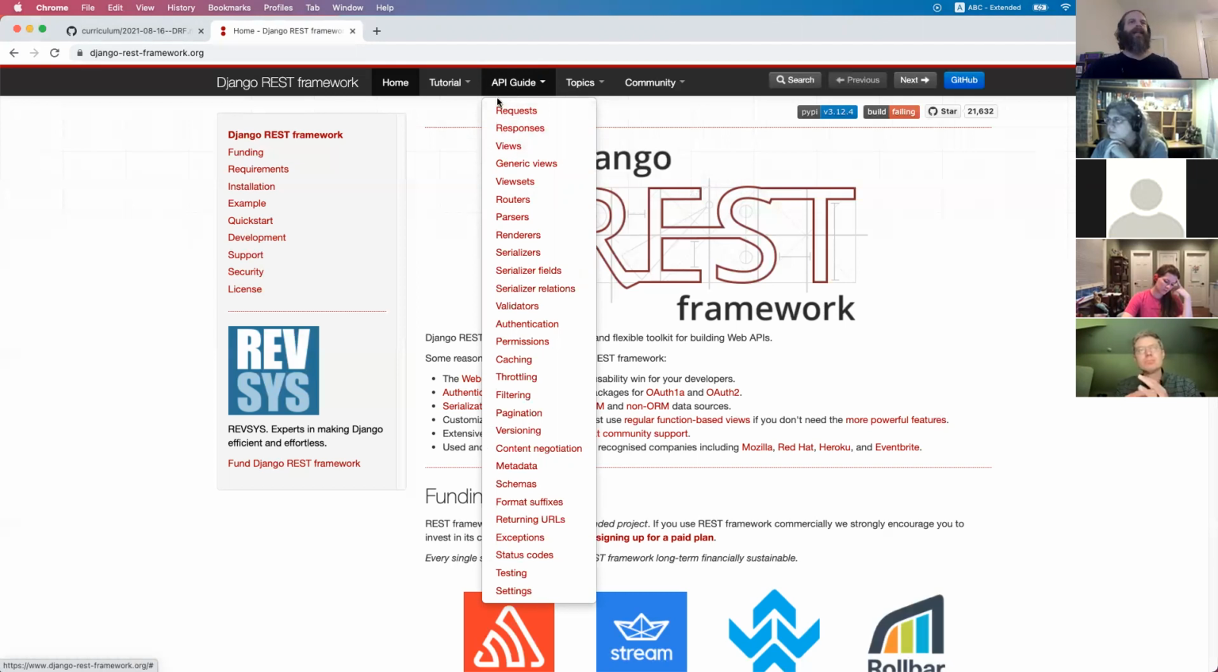If you look here at the API guide, there's a lot of things. There's a few things that should look familiar: requests, responses, views, generic views, routers, maybe. So routers is new. The Django REST framework has them, we won't talk about those today, but it's basically a way to automatically configure your URLs, so you don't have to explicitly write all of your routes.